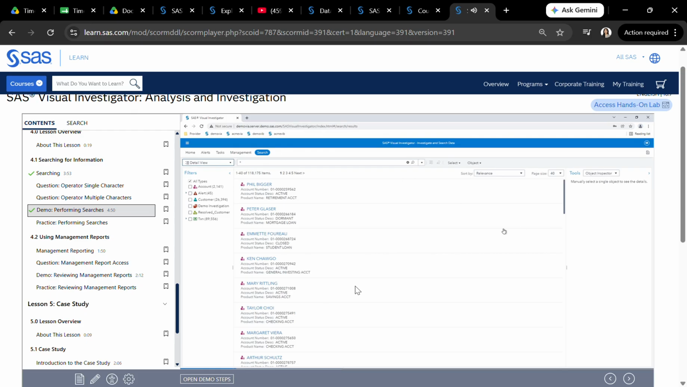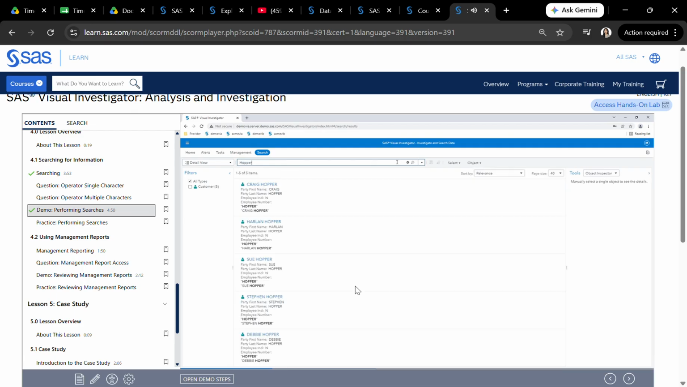In the filter pane, I click the arrow next to TXN to review the available filter facets for transactions. I clear the search so that I can perform a new search. Next, I perform a standard search for the name Hopper. On the search tab in the search field, I type Hopper and press enter. We see 5 results displayed for customers whose name includes the name Hopper.